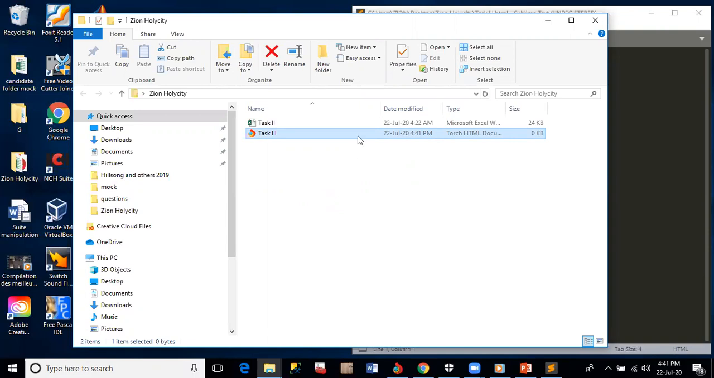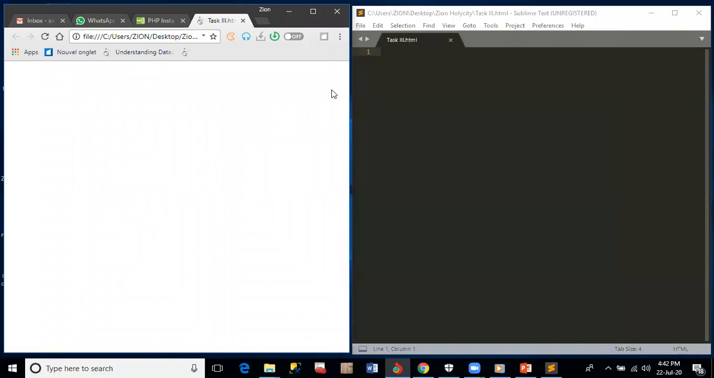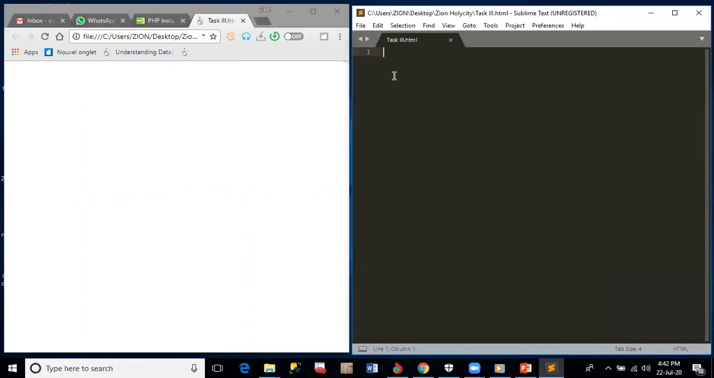Okay, the next step, you double click on that icon. Minimize this one. Here, open this tab. Let the tab open here with the tax3 still here. Okay, let's proceed.